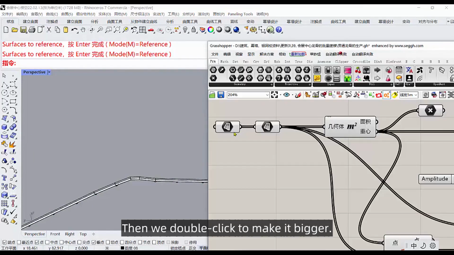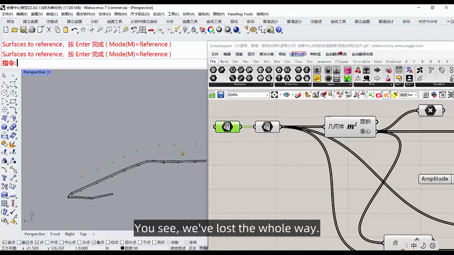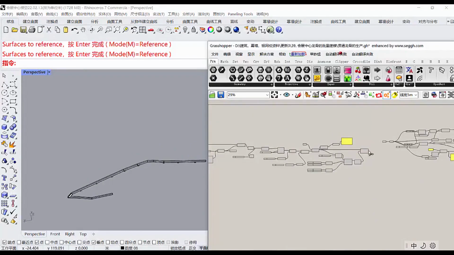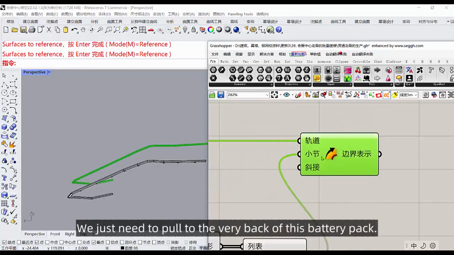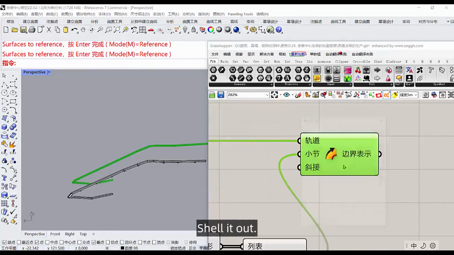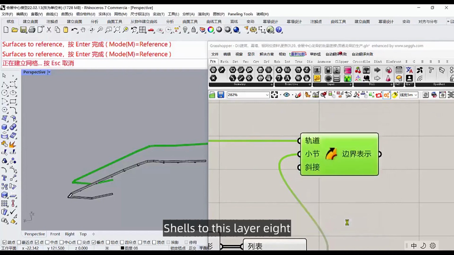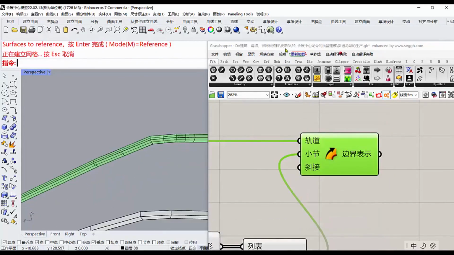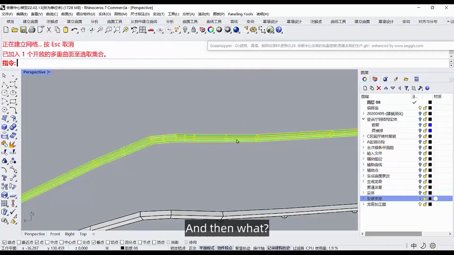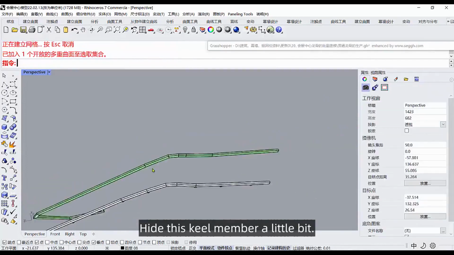Then we double-click to make it bigger. You see, we've lost the whole way. We just need to pull to the very back of this battery pack. Shell it out. Shells to this layer 8. Then this hub is generated. And then what? Hide this keel member a little bit.